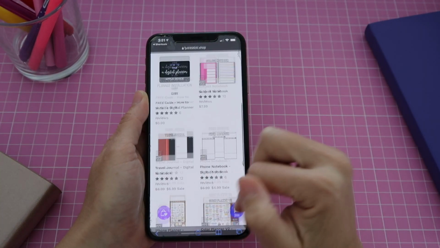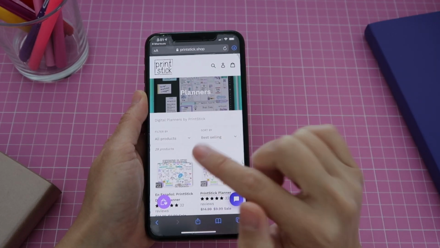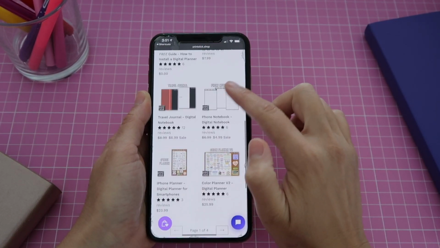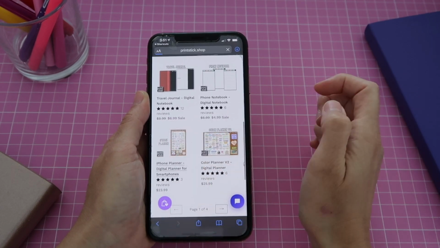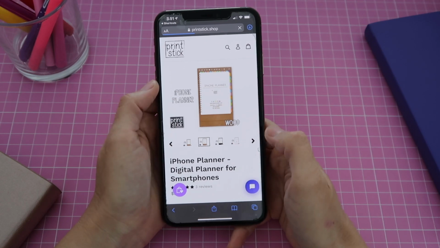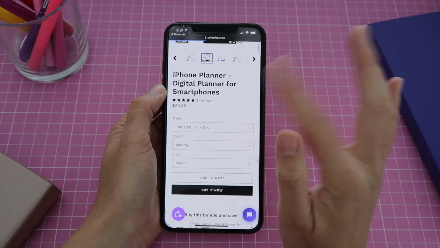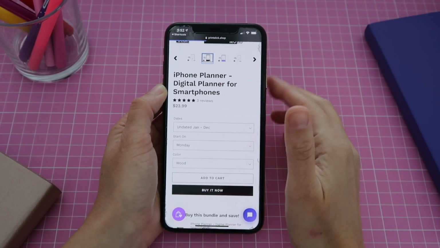And you can just scroll. You also have a search bar up here, like this little magnifying glass. You can just type iPhone and then this should pop right out. And yeah, this is the iPhone planner. You have several color options. And yeah, so I'm going to purchase a planner right now just to show you the whole process.